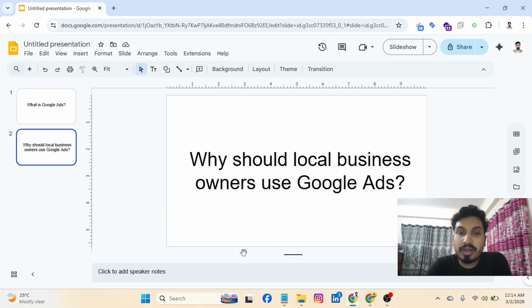So why should local business owners use Google Ads? As a local business owner, I think you need customers each and every day, who are very high intent customers. So how does Google Ads work? Google Ads finds you that type of client very easily. How? Now I'm going to explain how.